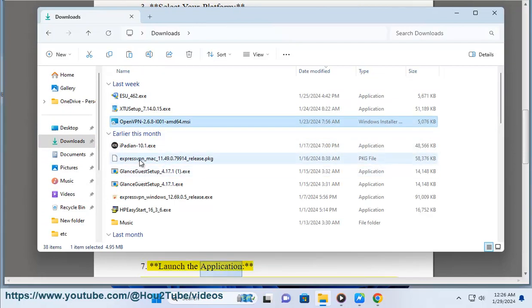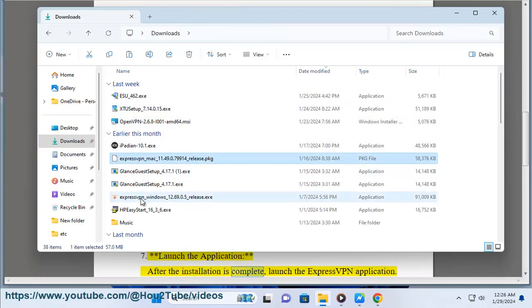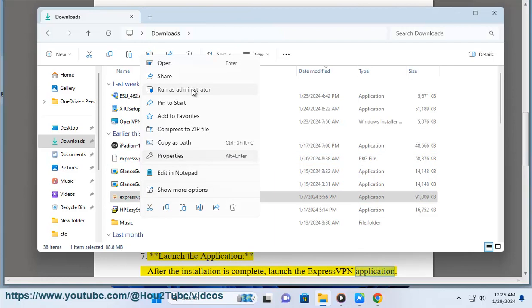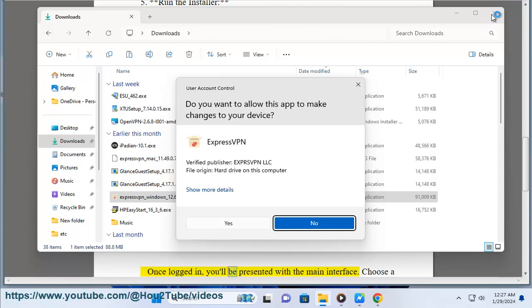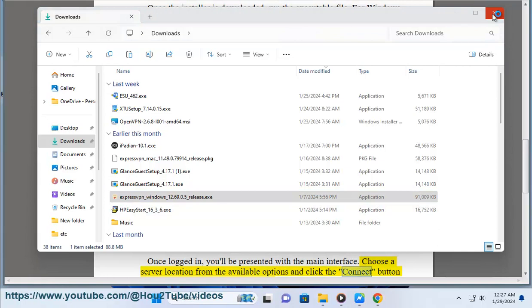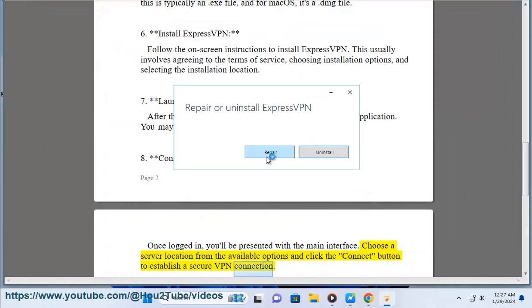7. Launch the application. After the installation is complete, launch the ExpressVPN application. You may need to enter your login credentials to log in. 8. Connect to a server. Once logged in, you'll be presented with the main interface. Choose a server location from the available options and click the Connect button to establish a secure VPN connection.